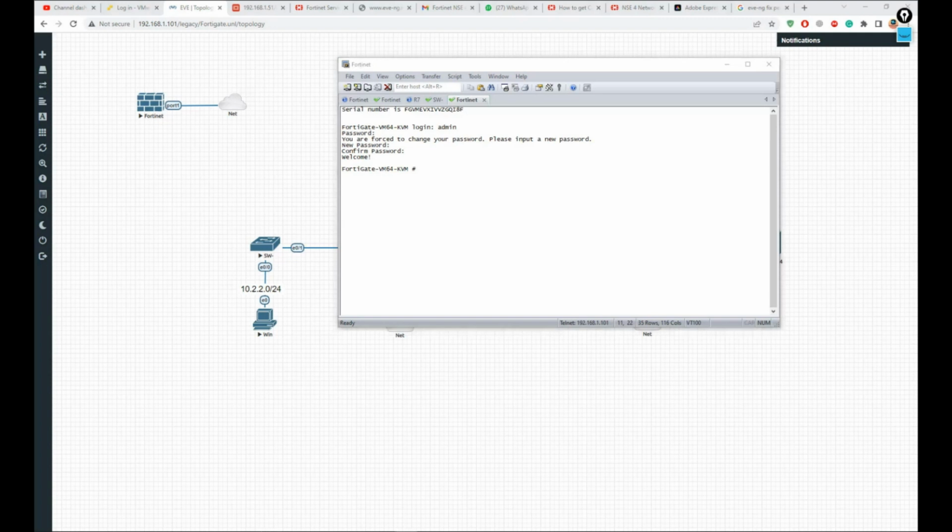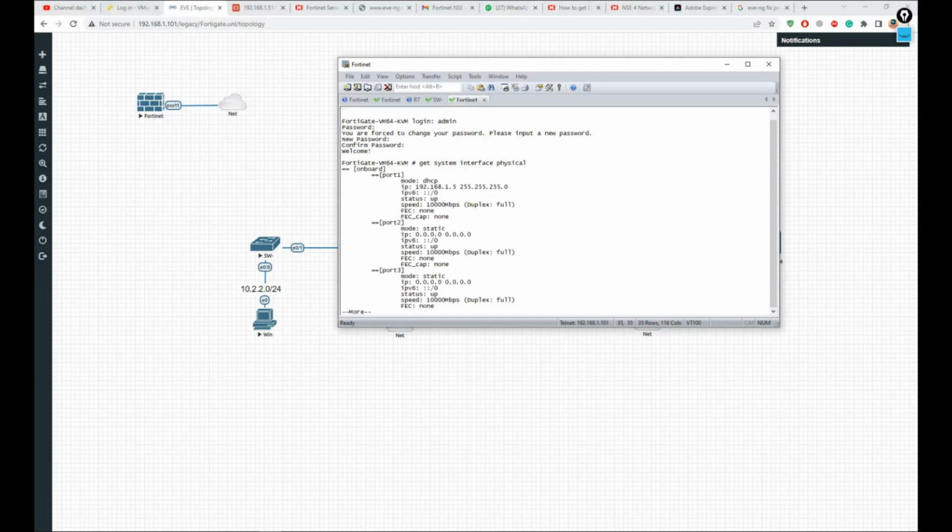Now, to get the interface configurations, the command is get system interface physical. And you can see by default on port one, the mode is enabled as DHCP. We need to change this, okay? Even though there's an IP address there.